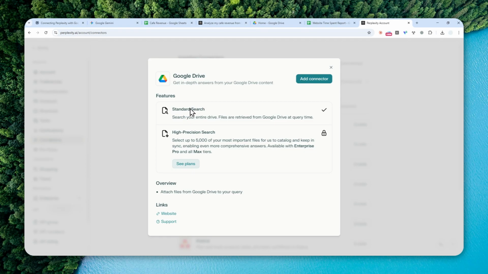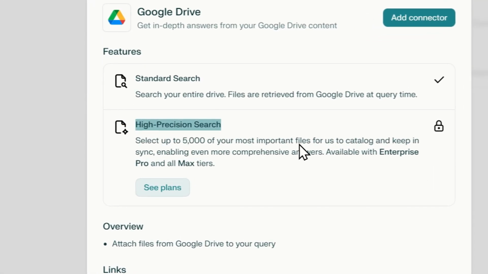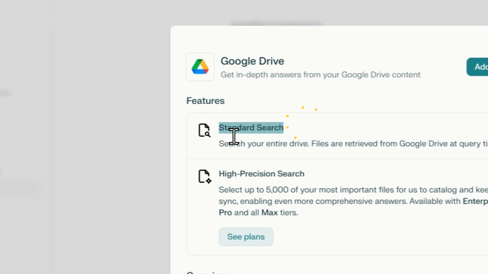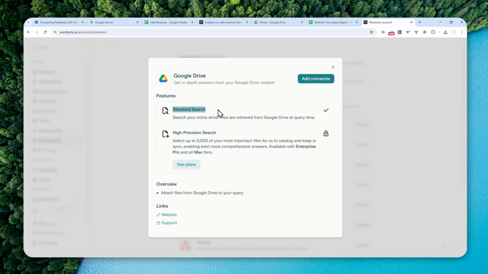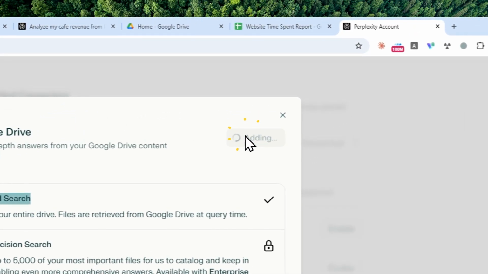Right now, this feature is only available for the paid version of Perplexity. But if you want to get high precision research, then you have to be in the Enterprise Pro or the Max tiers in Perplexity. Right now, I'm using the Pro version, so I can only use this one, which is not the greatest, but it is still very much usable. Anyway, let's click Add Connector.